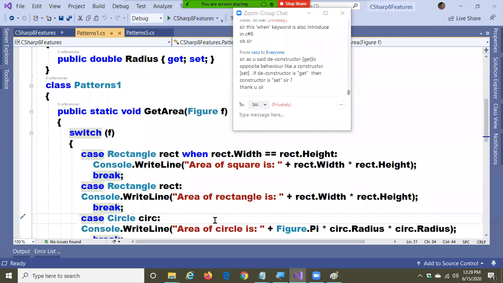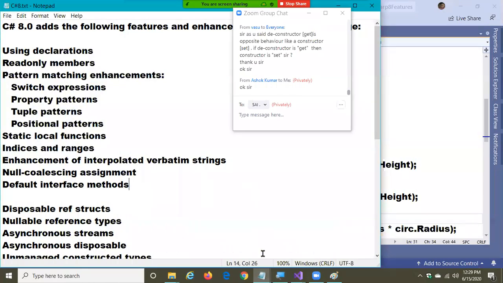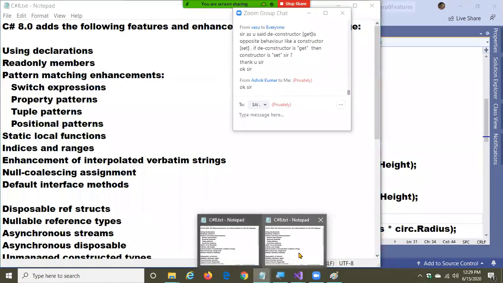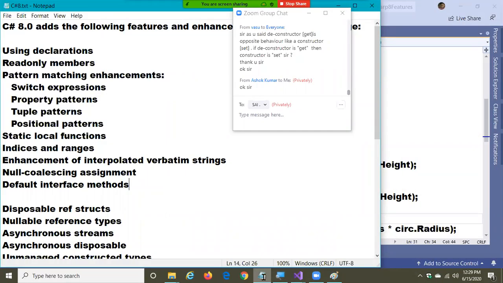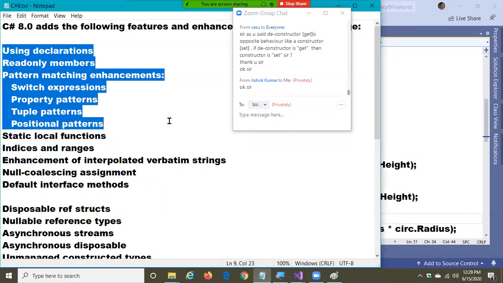Okay? So these are the 4 different types of pattern matching provided to us. So what we learned, using completed, reading, pattern matching, switch, all these things are completed.